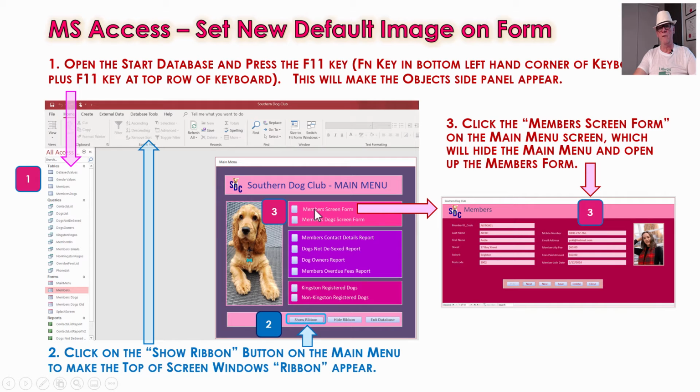Then click on the members screen form and you can get the screen form open. And this one will disappear and get replaced by the screen form, but that's okay. That's the way we want it to work, because when you click this close button here, then it goes back to the main menu. So all of this was in previous lessons. So if you haven't done those and you're just using the database and wondering what's going on, that's how it's set up. Everything always returns to the main menu when you click the close button on a form.